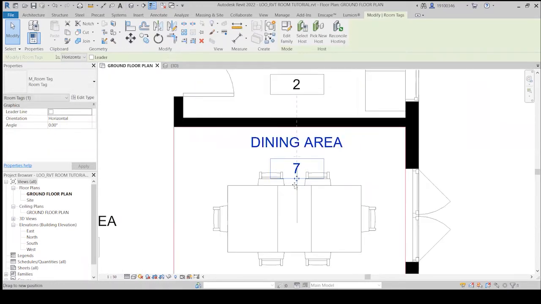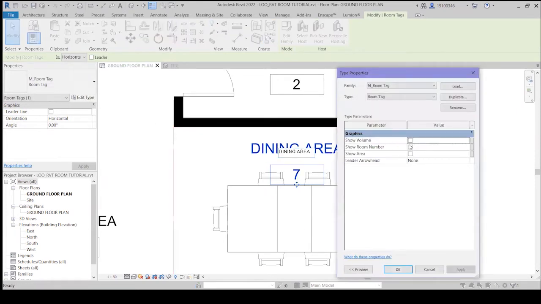You can press this room tag and press edit type, and you can uncheck the room number and you can show the area, or instead of the area, you can just show the room number, or you can just have the room name.